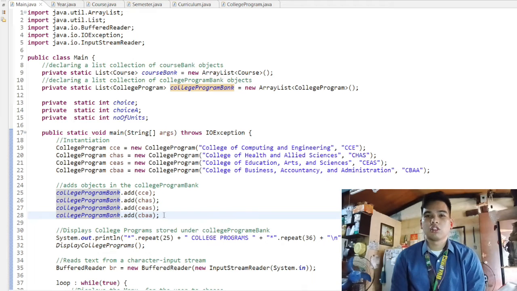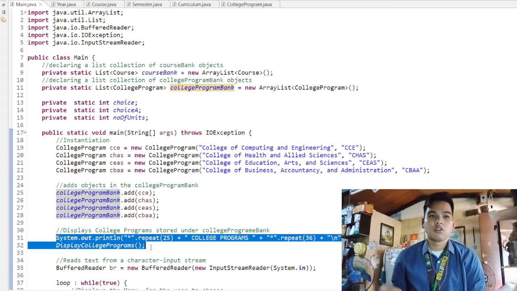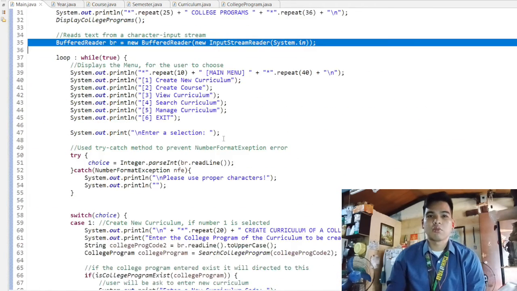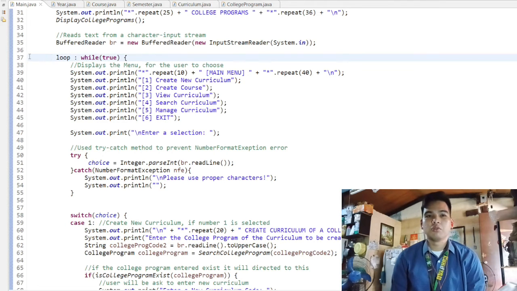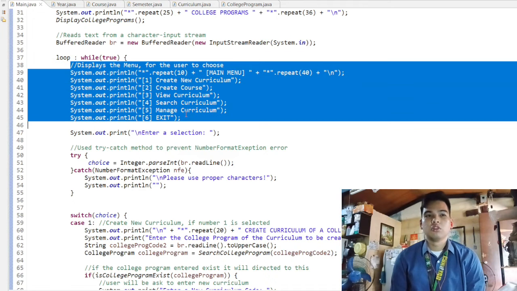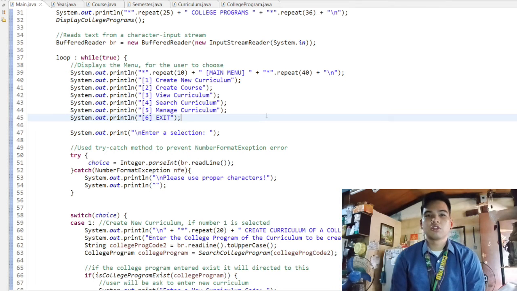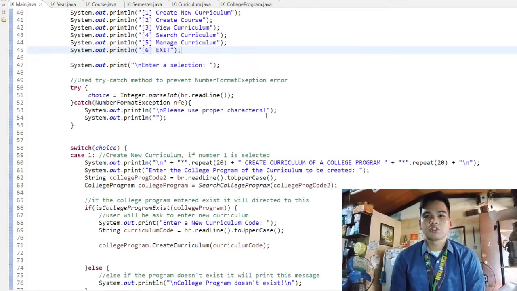After that, we call the method displayCollegePrograms to display the college programs. Then, we instantiate BufferedReader to get the input of the user and store it at the variable BR. To make the menu, we first declare a while loop to make the menu show again and again. Inside the while loop, we make a menu that can create new curriculum, create course, view curriculum, search curriculum, manage curriculum, and exit.